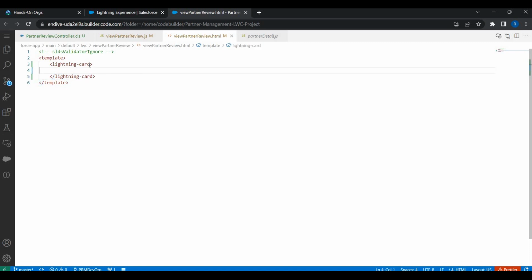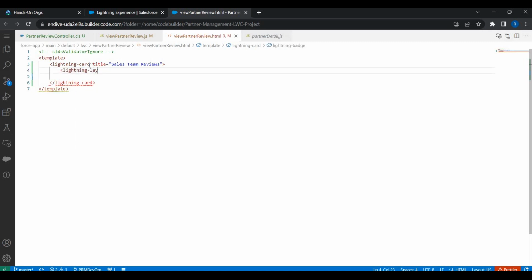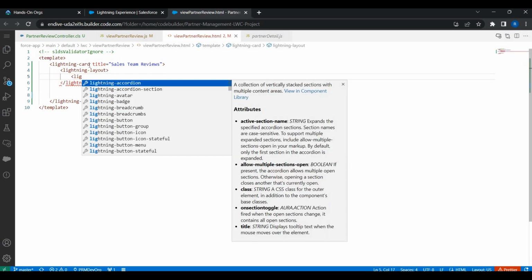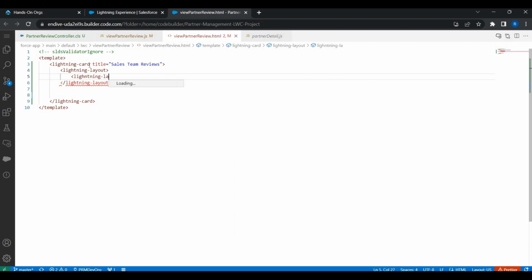And yeah, so let's give a title. So we'll just say sales team reviews. Okay, so let's have a lightning layout, and then we can have lightning layout item. I spelled it wrong. It's lightning layout item.